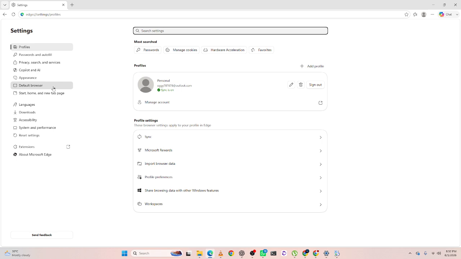For the best experience, keep Microsoft Edge updated, enable syncing across your devices, install only trusted browser extensions, and explore features like Collections, the PDF reader, and Copilot where available. These tools can improve both productivity and browsing efficiency.